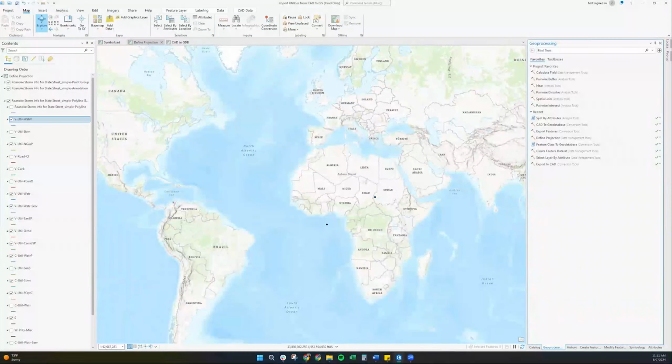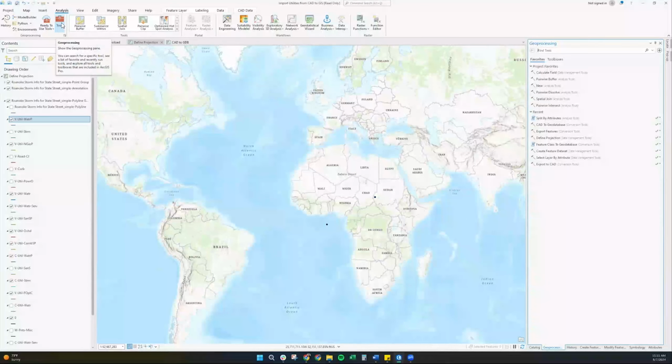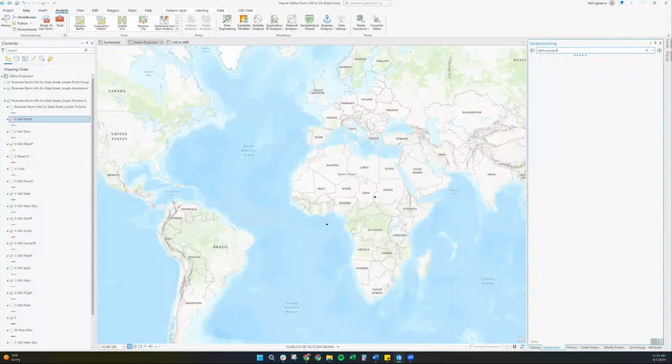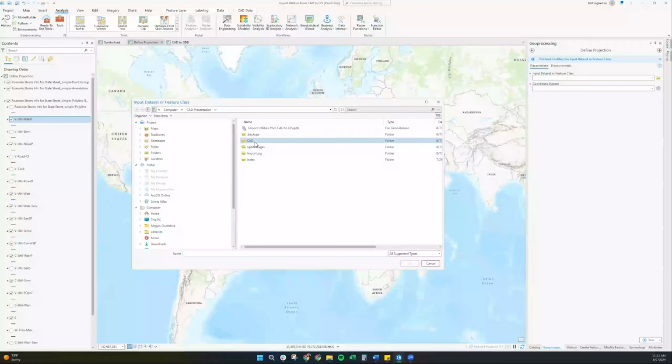So I'm going to go to my geoprocessing tools. I have this kind of stuck to my right side of my screen here, but the way you access this is through the analysis tab, and then you just click this tools button and this geoprocessing pane should pop up. I am going to search for a tool called Define Projection. And I am going to input my entire CAD file, which is this guy.